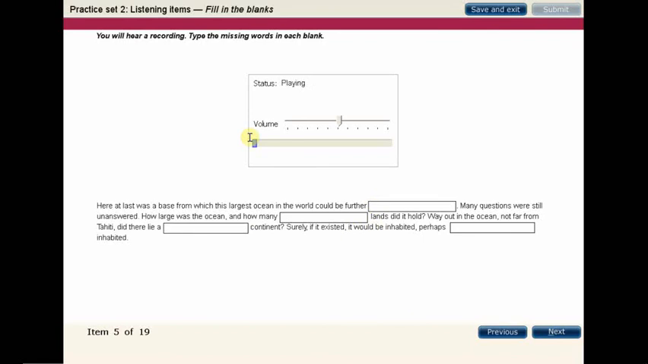Here at last was a base from which this largest ocean in the world could be further explored. Many questions were still unanswered. How large was the ocean, and how many undiscovered lands did it hold? Way out in the ocean, not far from Tahiti, did there lie a mysterious continent? Surely if it existed, it would be inhabited, perhaps densely inhabited.